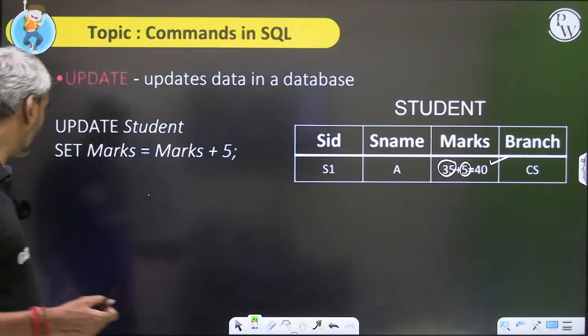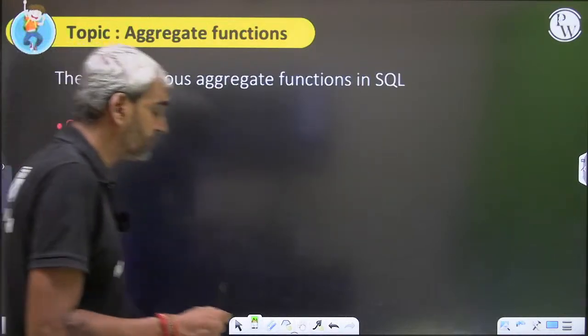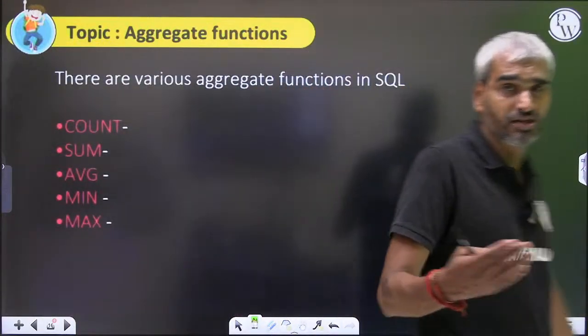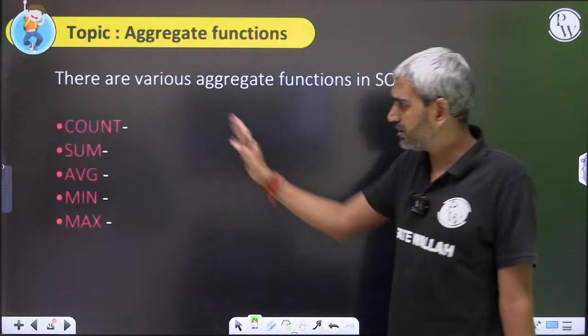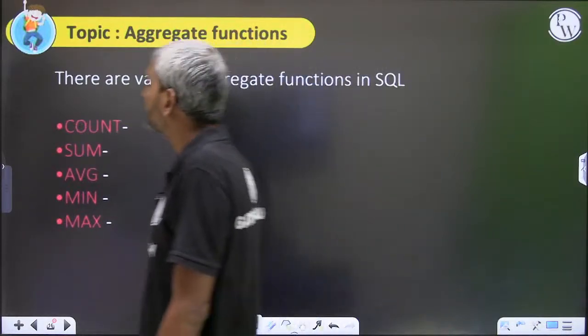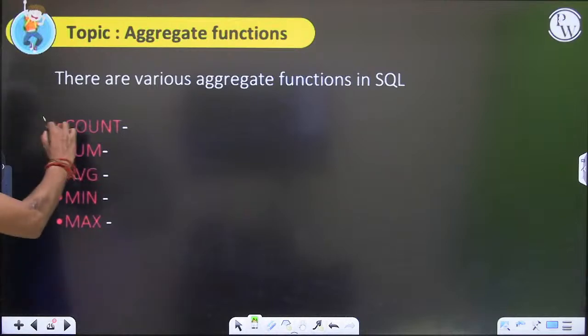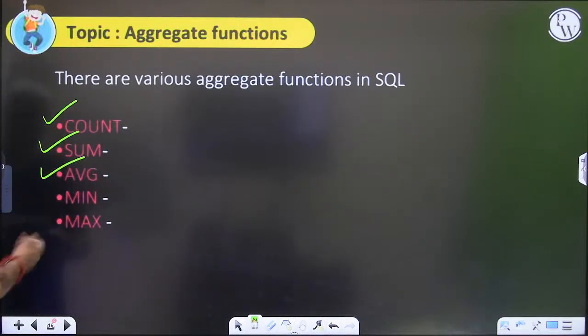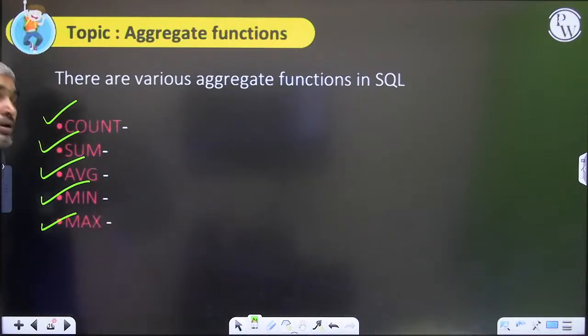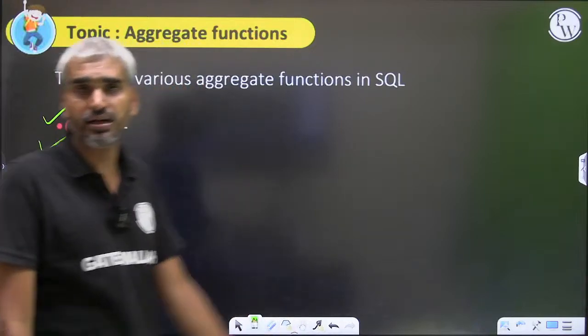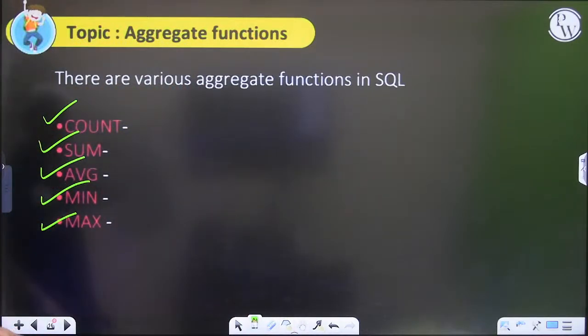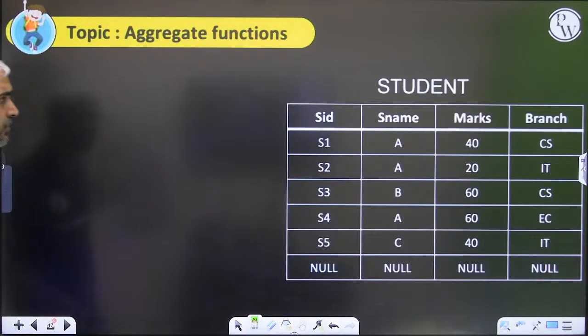So what are the aggregate functions? There are basically 5 different aggregate functions. The variation will be because of the notation in which they are represented, but anyway, there are 5 different types of aggregate function. First one will be count, second one will be sum, third one will be average, fourth one will be minimum, fifth one will be maximum. We will see the example of each and every one of these.